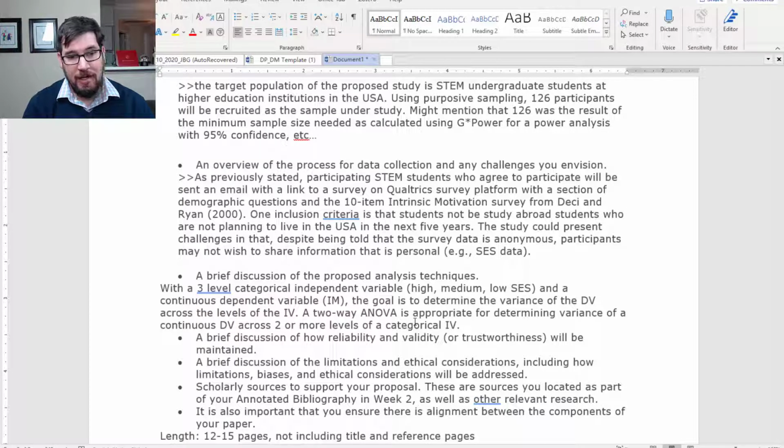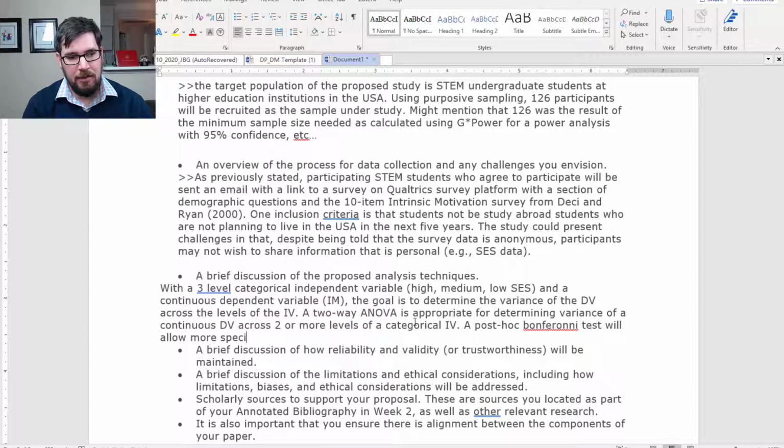We're explaining why our analysis will work, and we might even say, because this is good to do, a post hoc Bonferroni test will allow more specific understanding of how IM, intrinsic motivation, differs between the three groups, high, medium, and low SES.